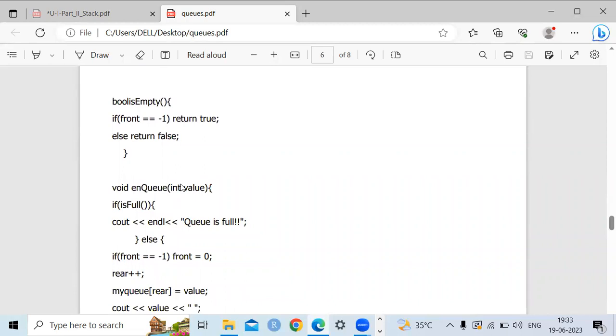If front equal to minus 1, what does it mean? There are no elements. The stack is empty. If the stack is empty, there is no point of removing the elements.